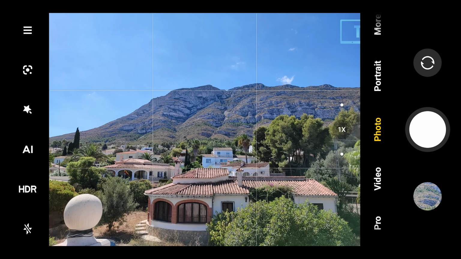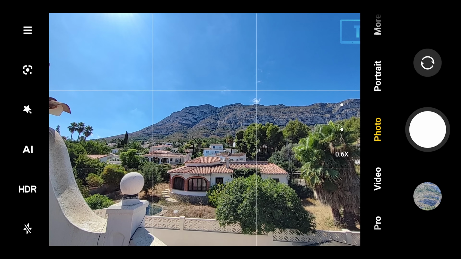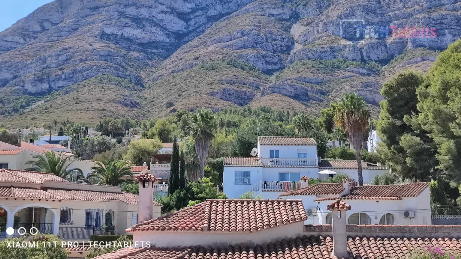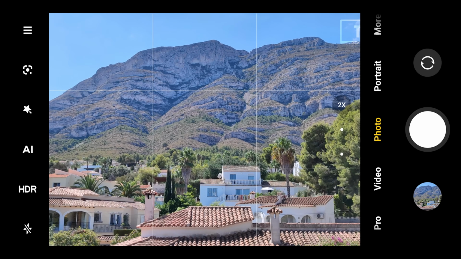Now with the cameras, you can swap over. Right now it's the 108 megapixel with an f1.75 aperture. We can go over then to our 8 megapixel ultra wide, which is the weaker camera of the 11T Pro here, and then digital zoom 2 times. So the shutter rate, it's really good, it's super quick. The ISP and the Snapdragon 888 handles that just fine.